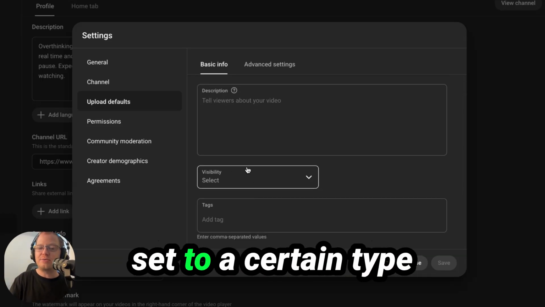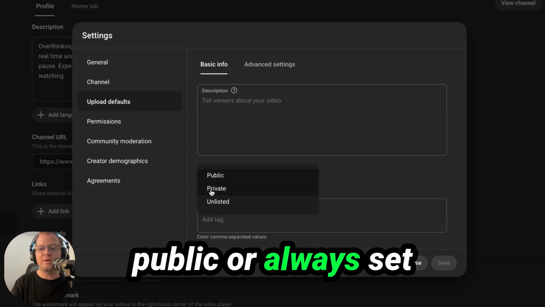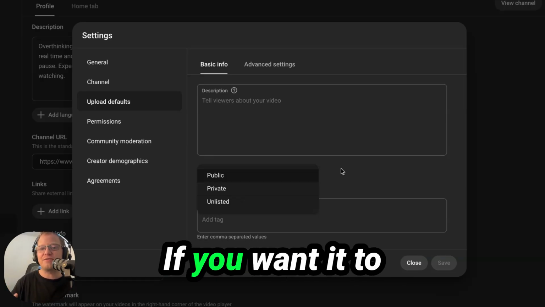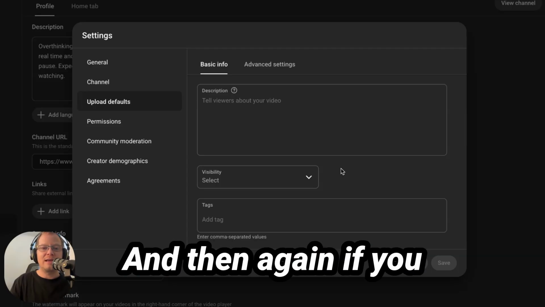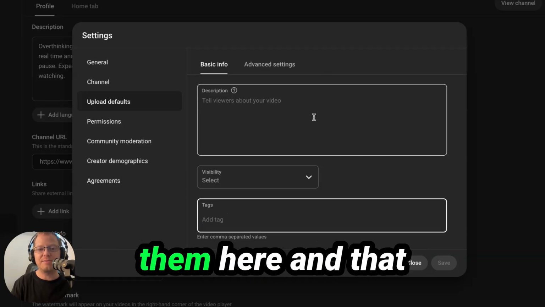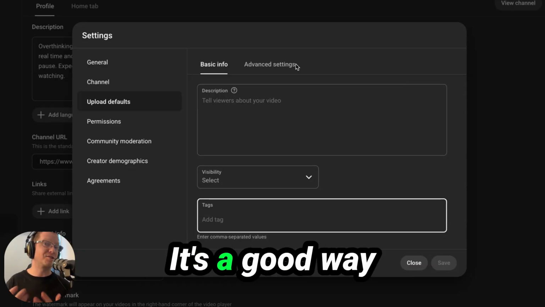If you want it to be set to a certain type of visibility, maybe it's always set to public, or always set to private, or always unlisted by default, you would just have to change that if you want it to be different. You could do it there. And then again, if you have tags that you use in every single video, you could paste them here. That way it will just be a default every time that you upload a video. It's a good way to save time.